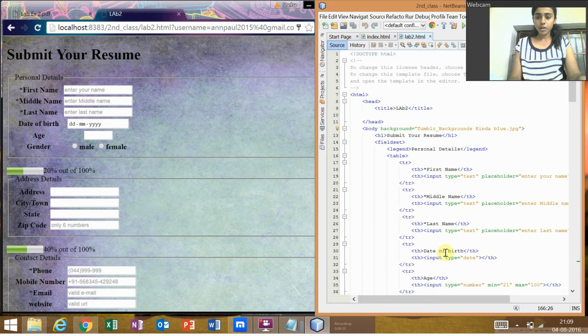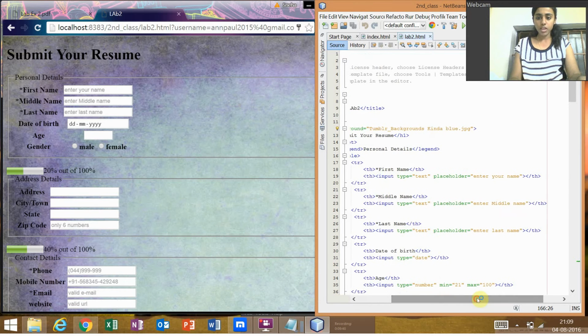Then again for that, I have used the input type text because I wish to have a text here, and I want some values to be specified here. I have given the placeholder as "enter your name." So you can see here in gray color it is written "enter your name," and then I have closed it. Similarly, I have given this for middle name and last name.